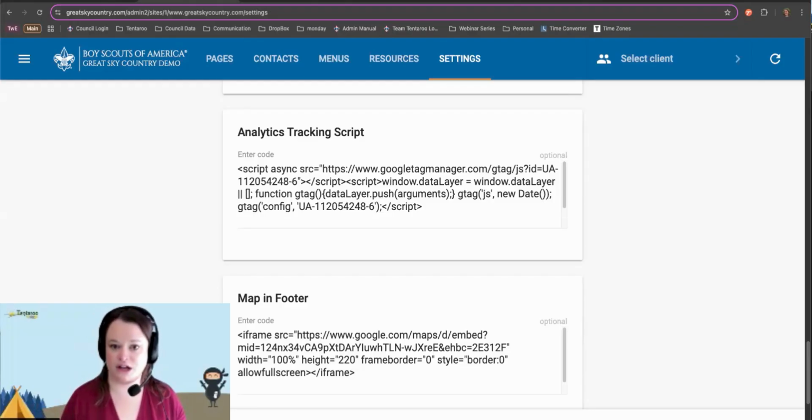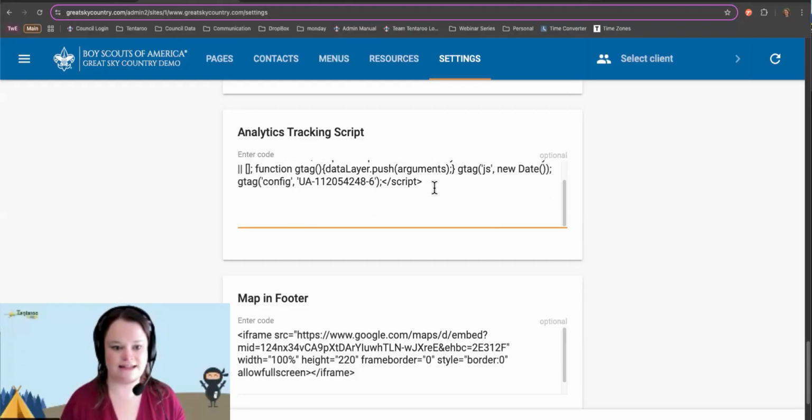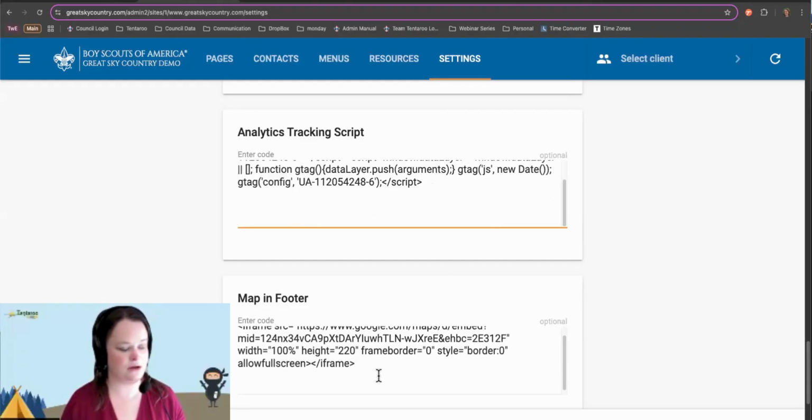Those services will tell you what code you need to add to the website, and you can paste that code in this box, and that will be added to the head of every page on your site. If they ask you to place a second script for the body or the footer, you can add that second script to the map code below them, to the map in footer box, but after your map code.